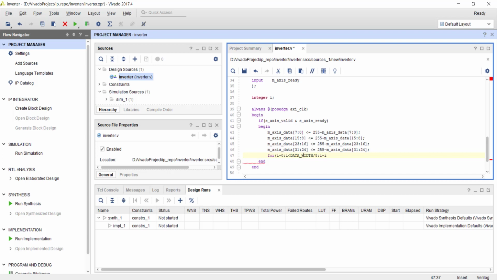The unary operator is not supported. You cannot write i plus plus. You have to write i equal to i plus 1. Begin, end. So how will you write M_AXIS_DATA? If you see here, you are going first 0, then 8, then 16, then 24. If you relate it with i, this lower index is basically i times 8.